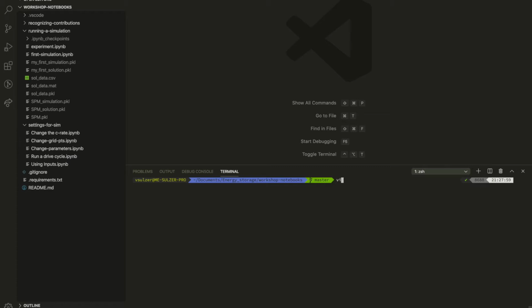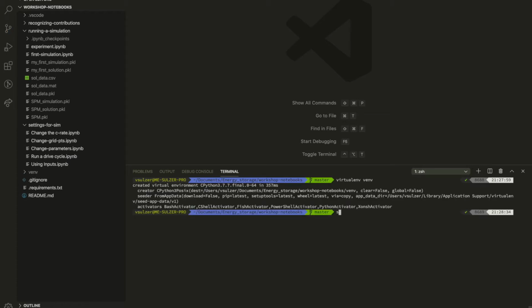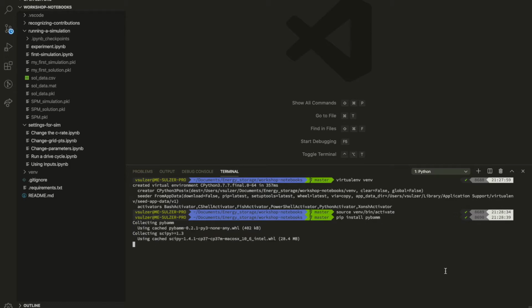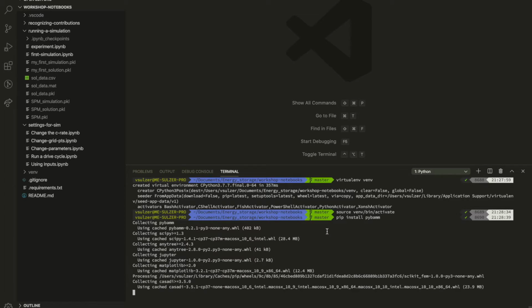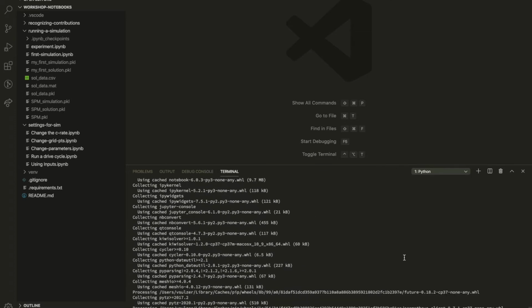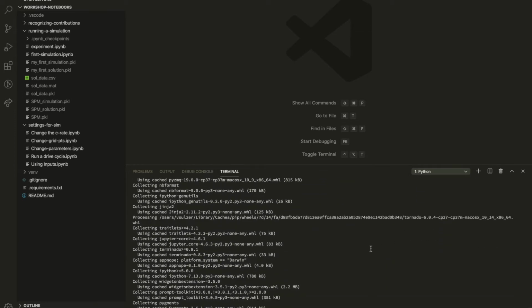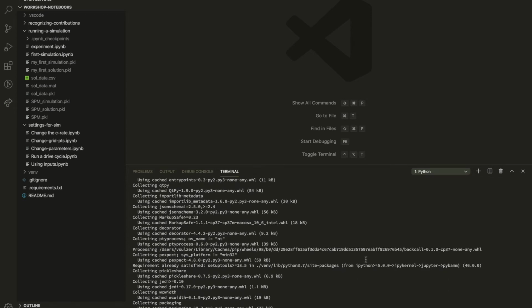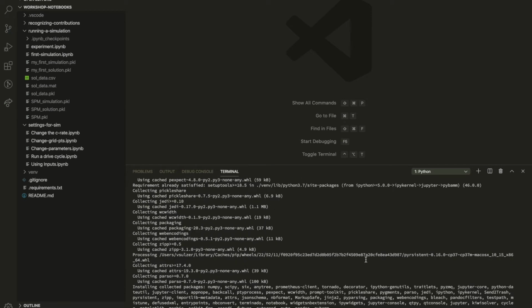So first thing we're going to do is install PyBaMM. So first I'm going to create a virtual environment and then activate it. And now I can install PyBaMM through pip. And what this does is it automatically installs all of the dependencies, so NumPy and SciPy and CasADi and all the other ones, and sets everything up for you, and it should work well on Mac, Linux and Windows.